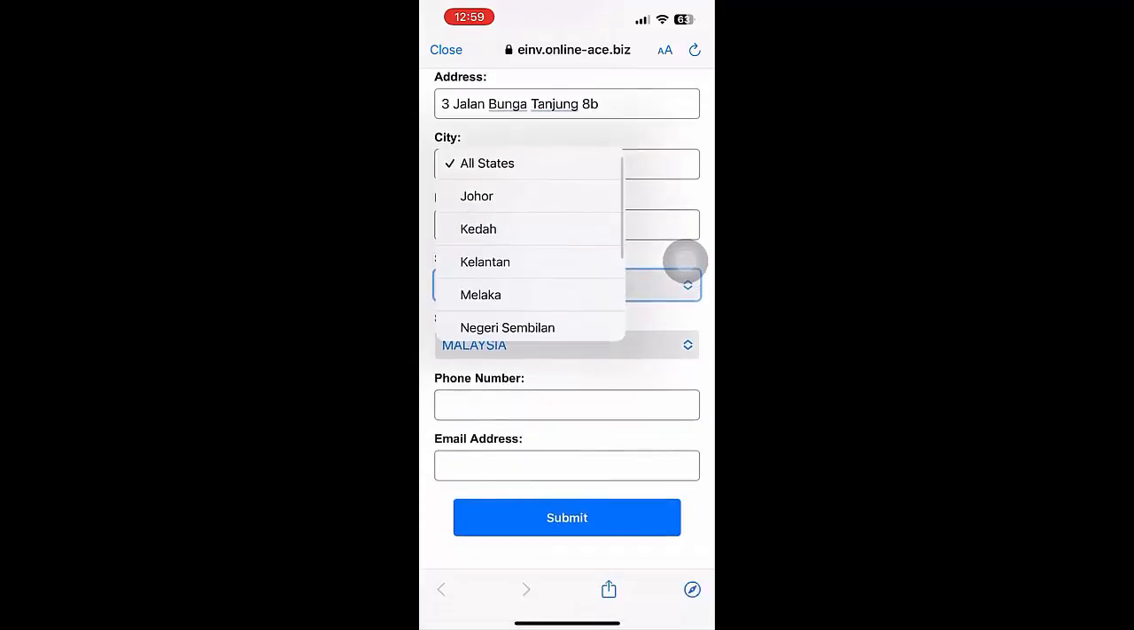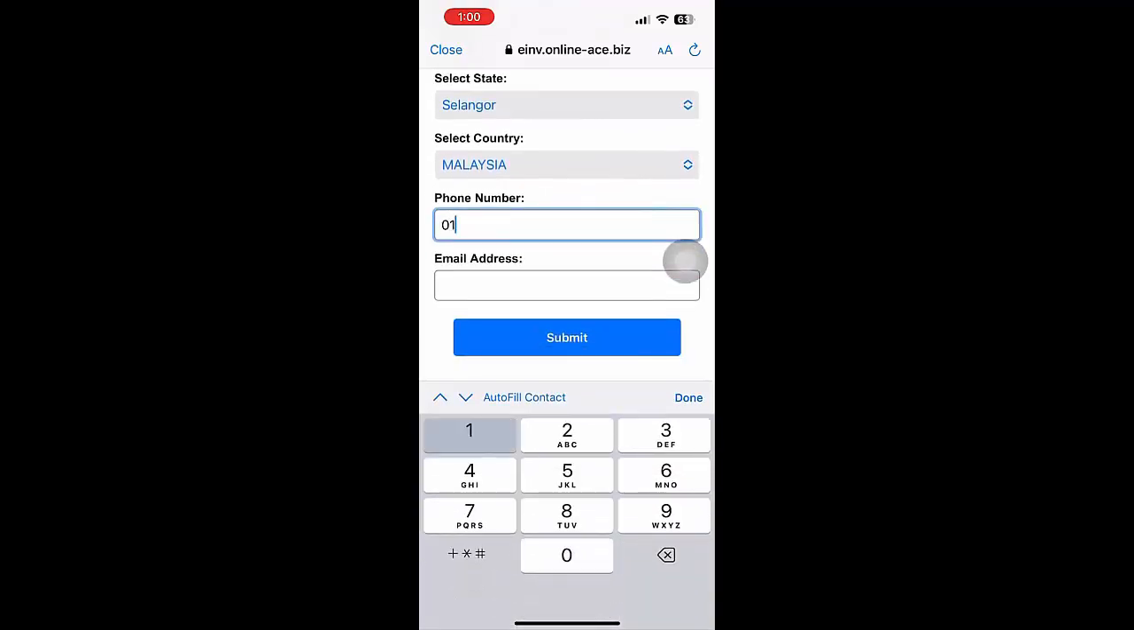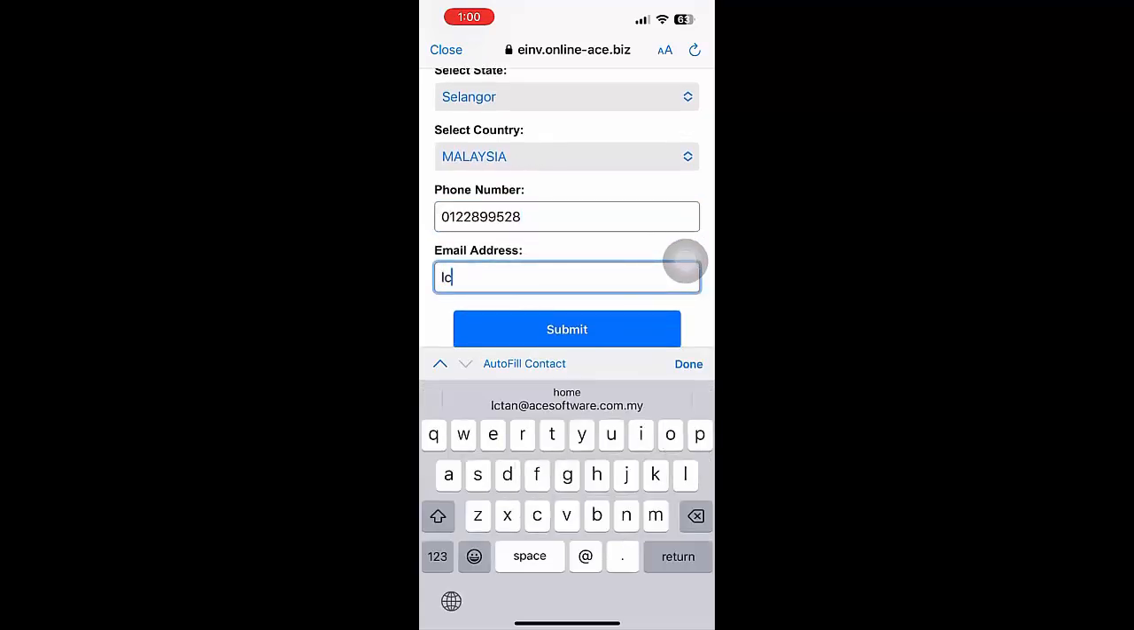Then select the state. Now the states are already a pop-up given by the LHDN, so you have to follow. Then enter your phone number and your email address, and then you click on the submit button. Then the system will record down your details in the website, and the AcePos will later do the auto submission once all this information have been submitted.